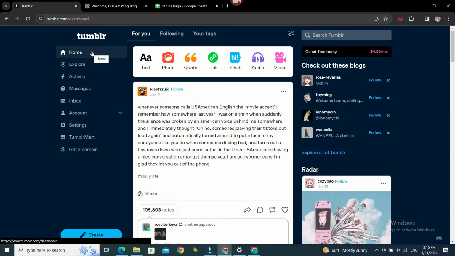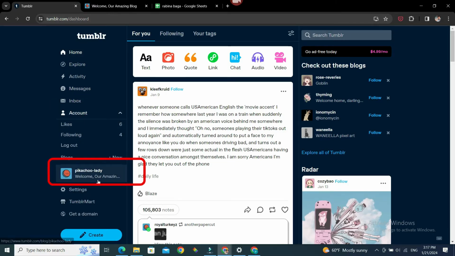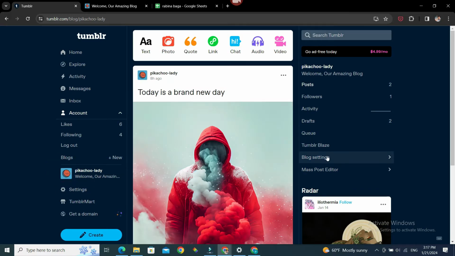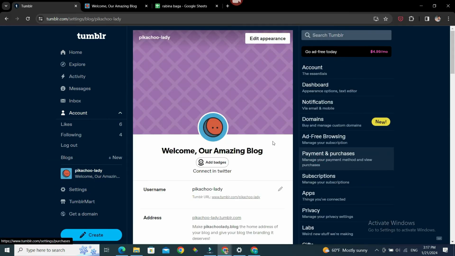Let's find out how we can add Ask button in Tumblr. First, from your dashboard's account link, you need to select your blog. Now, on the right side, we have blog settings. If you click on it, we have this page in the middle.